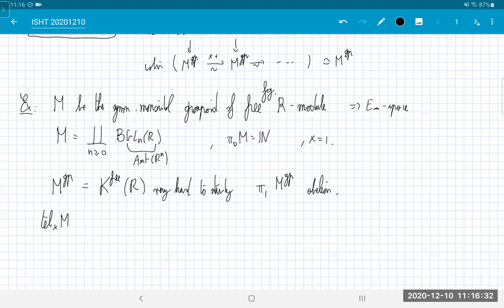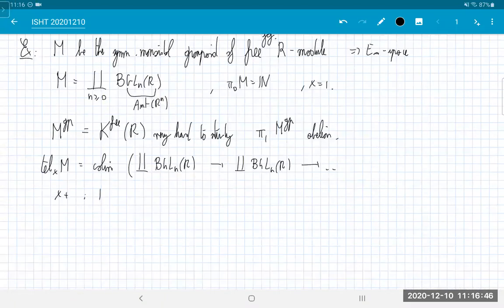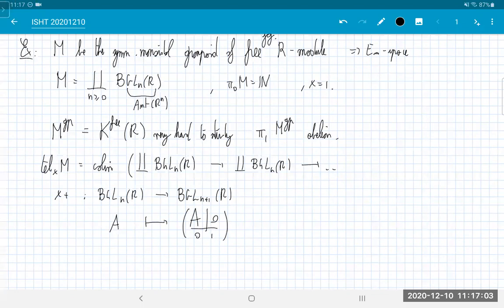Now, what is the telescope of M? Well, it's the colimit of these maps, where the map X plus on each connected component is just BGL_n(R) to BGL_{n+1}(R) that comes from the map of matrices that sends a matrix A to the block matrix like this. I'm adding a one-dimensional factor on the right-hand side. And so if I have an automorphism A from V to V, the automorphism on V plus one is exactly this thing.